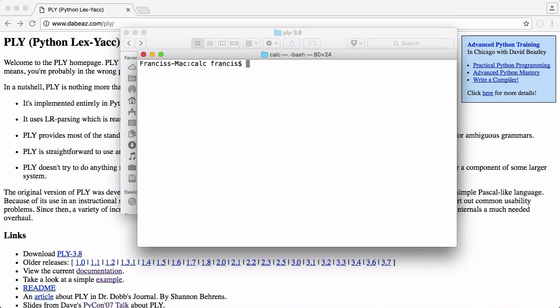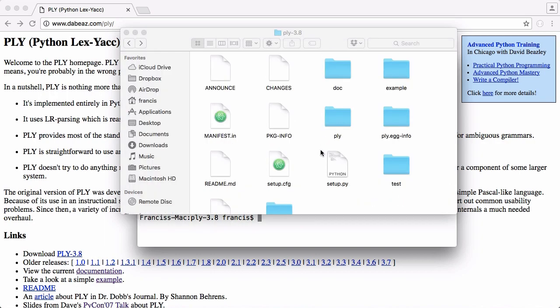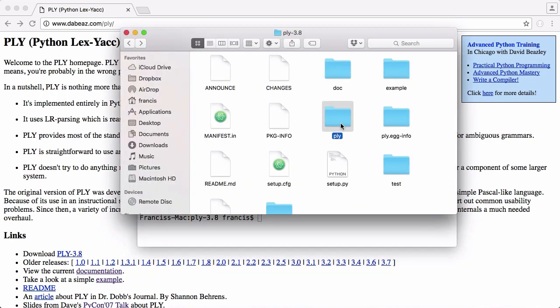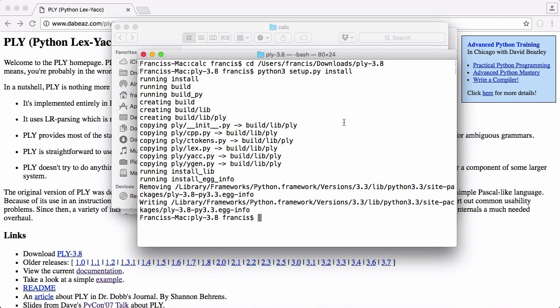So what we want to do is cd into this folder, and we want to type python3 setup.py install. So let's just run that, and that should have installed Ply for us. If you have any trouble installing it, all you need to do is just copy this Ply folder like this and bring it into your project folder like this. But I don't need to do that because, as you can see, Ply was just successfully installed.